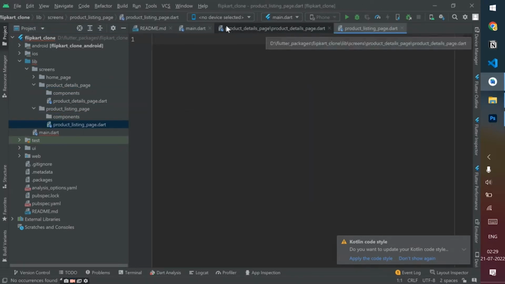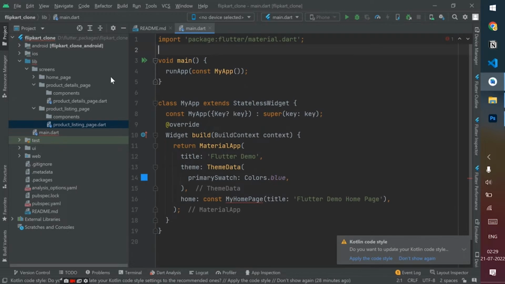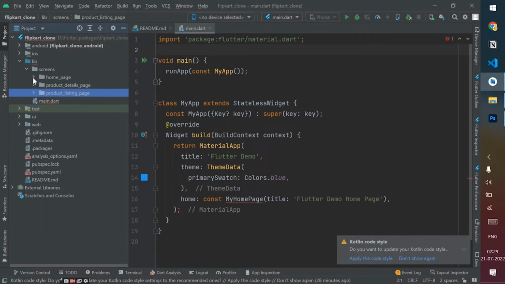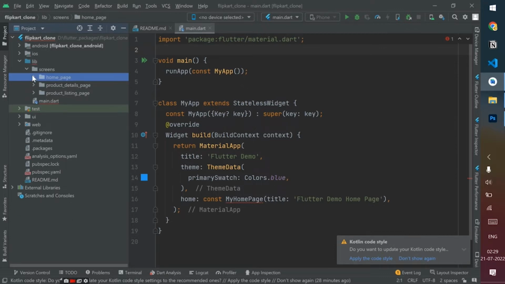Basically we have created our folder structure. So inside the screens we are having the pages that we want, and inside each page we are having that particular page's source code and the components that we're going to use on that particular screen. Awesome.